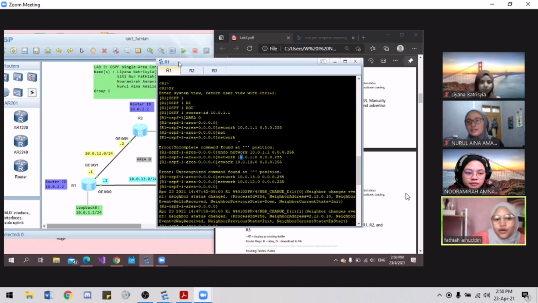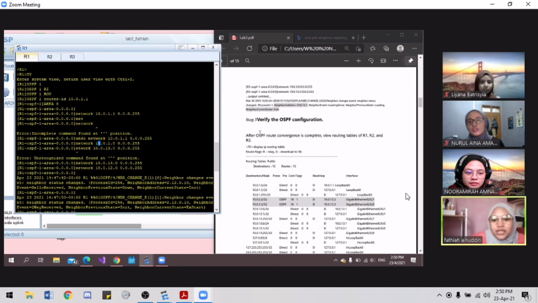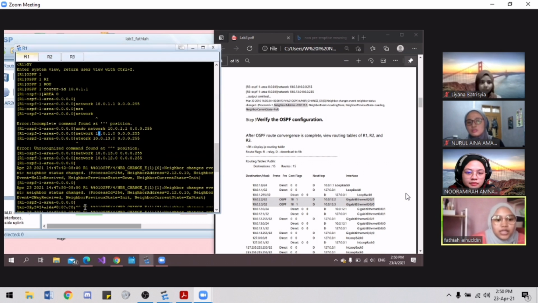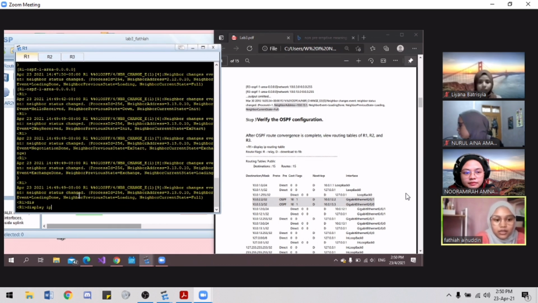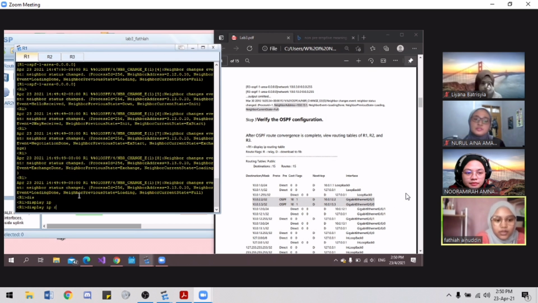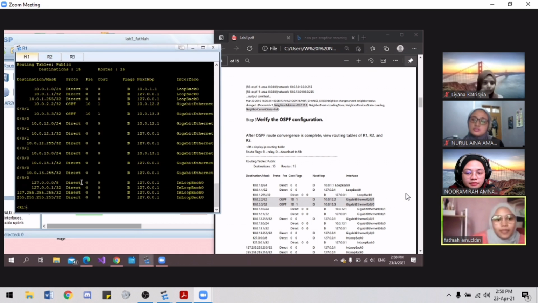Okay, for step 3 we will verify the OSPF configuration. The first thing we can look at is our router's IP routing table. So display ip routing-table. Okay, as we can see here, the OSPF is already up for router 1. This one is for router ID 2, and this is for router 3.